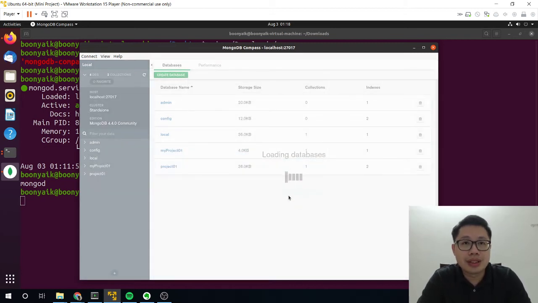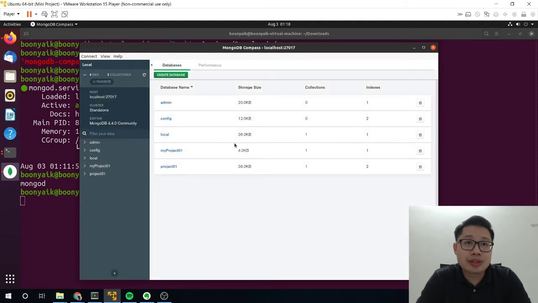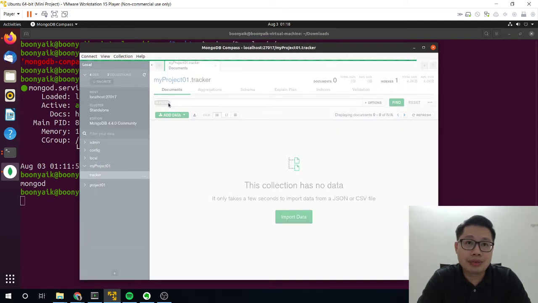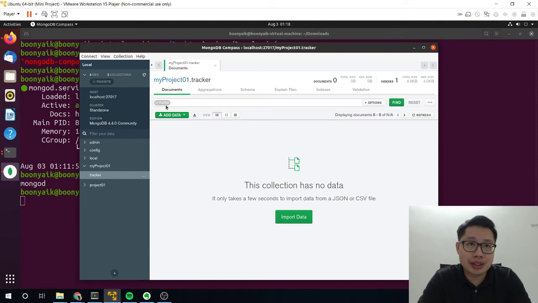So you create the database. When you create it, you can see it's right here, my project 01. What you need to do is click inside. Once you are inside, you can see this tracker here. This is the table inside your my project 01. Just click inside here. We are currently empty, not much data, so this is where you can add your data. I'm using this UI to do it. This UI is known as Compass, just to remind you. Over here you put insert document.